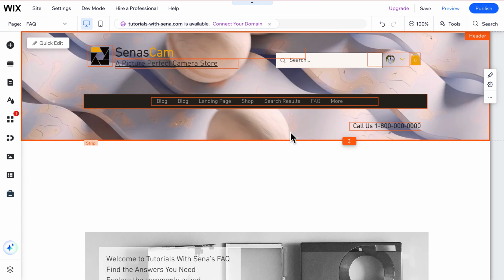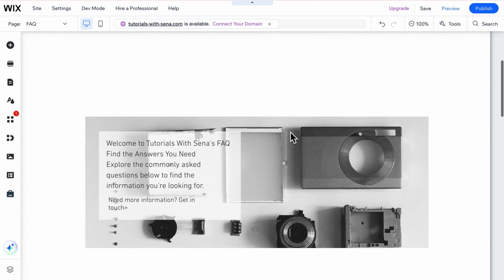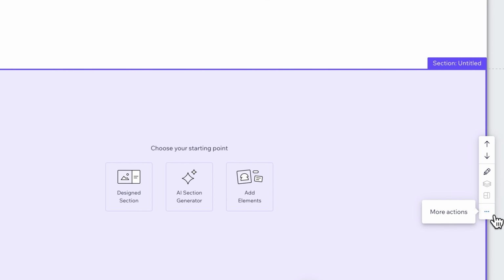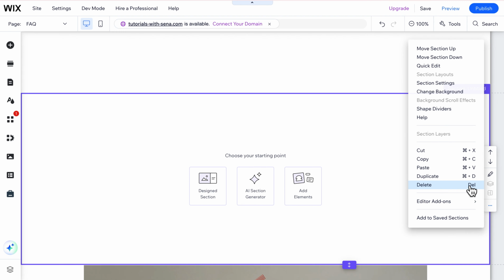Here on the Wix editor, you can just choose any specific section that you want to delete. For example, I want to delete this one. Just click on the section and then hit the delete key on your keyboard. Or if your delete key is not working, on the specific section, you can click on this More Actions, right here on the three dots, and then click on delete.